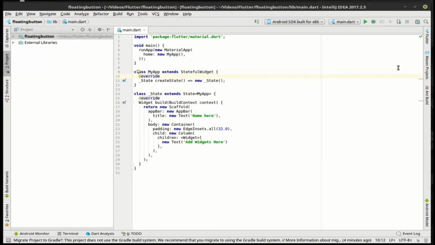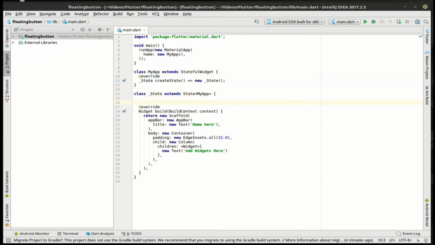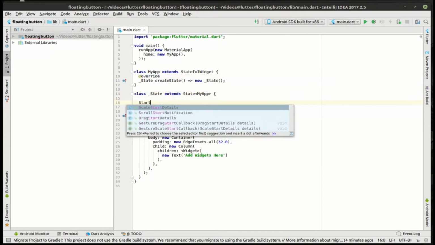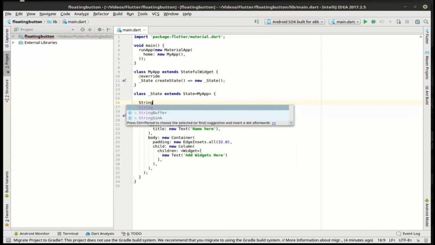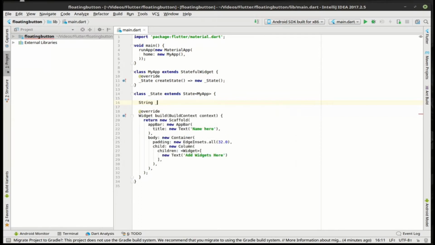All right, so now that we have our bare basic application, we're going to start working on the state. We're going to say String, and we'll call this lastPress, equal, and we're just going to say never. What we're going to do is print on the screen when they actually press the button. So let's get this in here and we'll say last pressed.